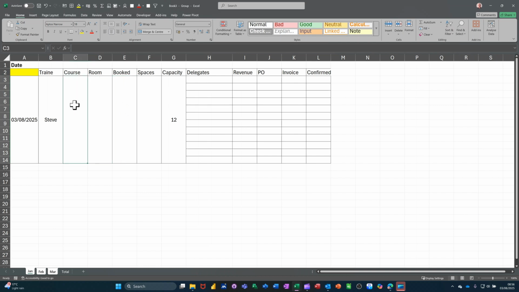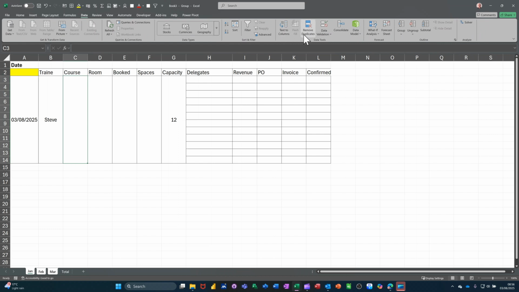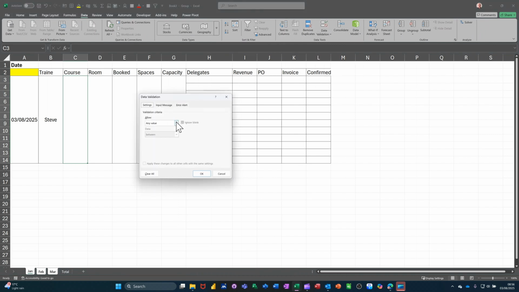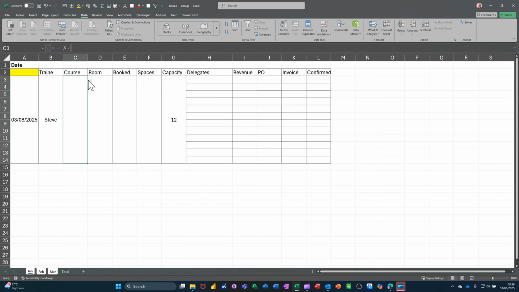So I need to do a couple of courses. So I'll do another data validation list. So data validation again. This time I'll just do 2 courses. So I would have these as a list on a separate sheet normally. So Excel and Access. Nobody likes Access anymore. Seems to be a dying thing.